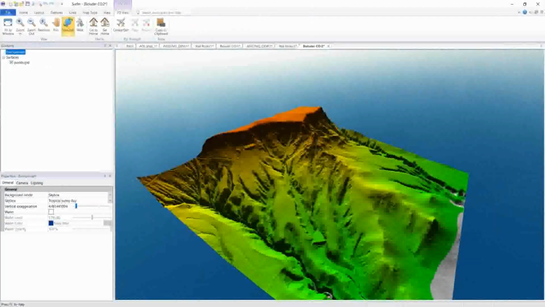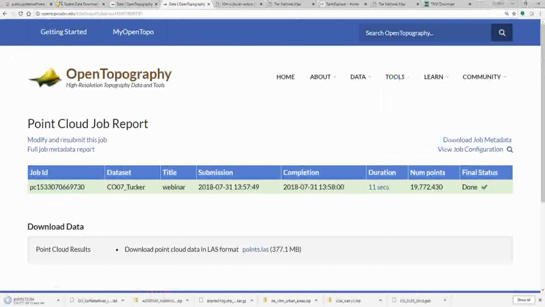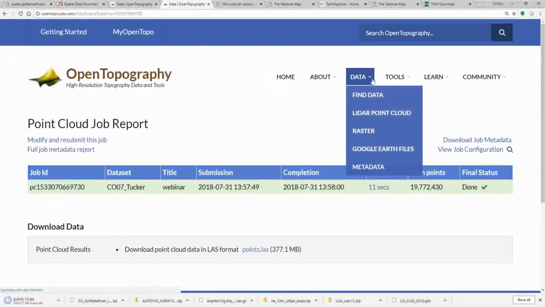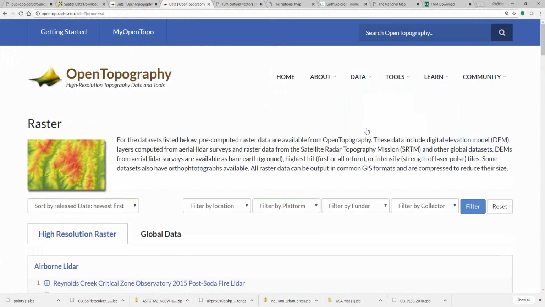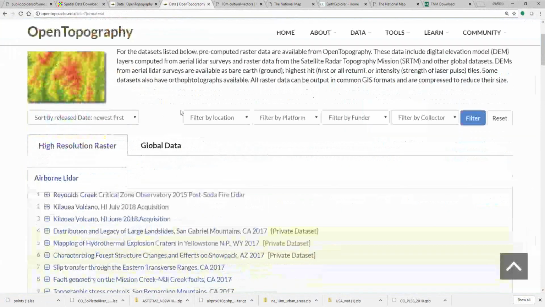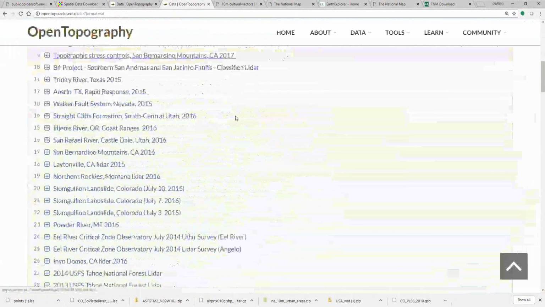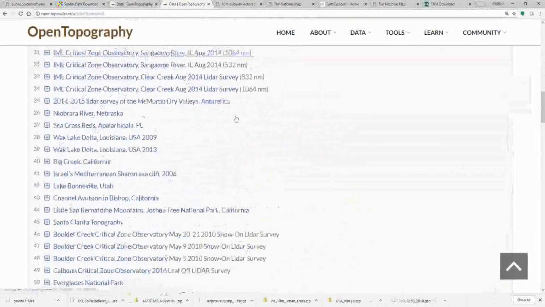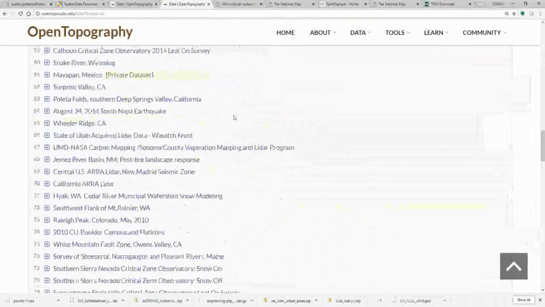Okay, so I'm going to go back to my web browser one last time here and show you where you can find some additional data on this website. And so it does have a drop down, and you can do some other things, find data, some point clouds, or raster data. So if we go through the raster menu, you can see that there's a whole huge list of airborne, highly detailed LiDAR data sets.